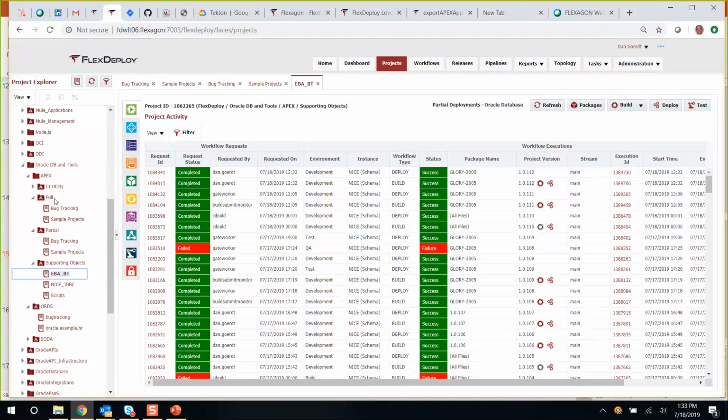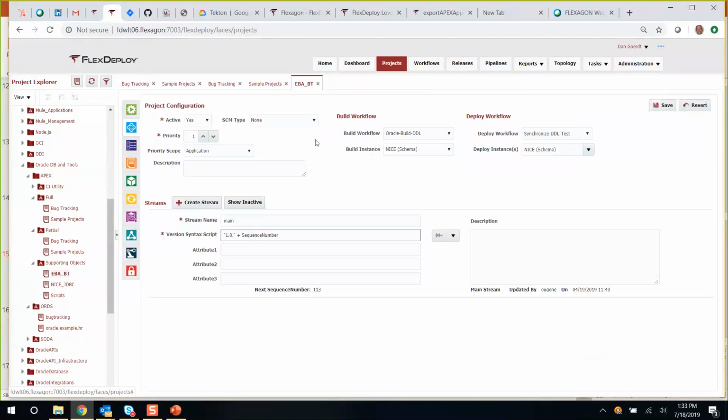And so in this case, we can take a look at how that's configured, and you'll note that there is no source control system being used, but we're using a workflow called build DDL and synchronize DDL. Those workflows are going to use those plugins that we're talking about. Now, I haven't shown you the workflows themselves. I'm going to do that here in a minute, but this gives you an idea that if you're going to be managing database schema changes, you can do it that way as well.